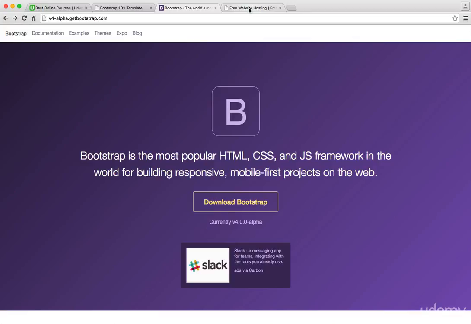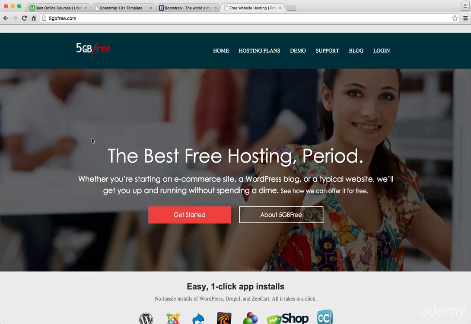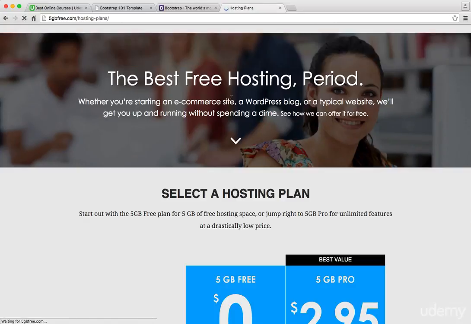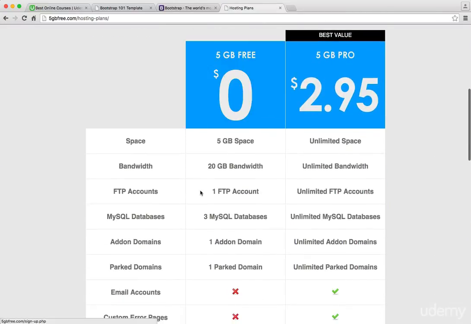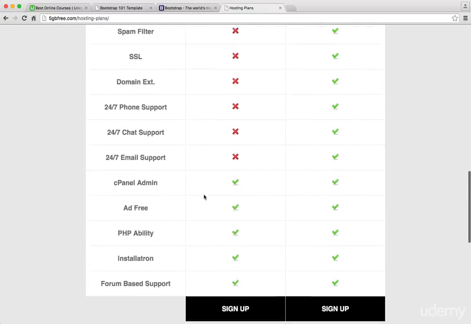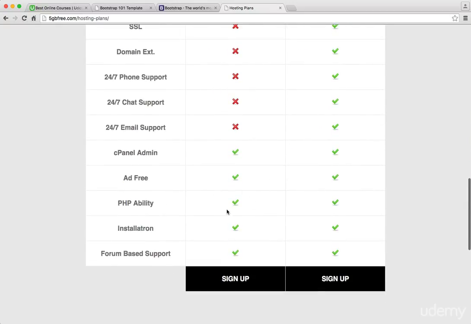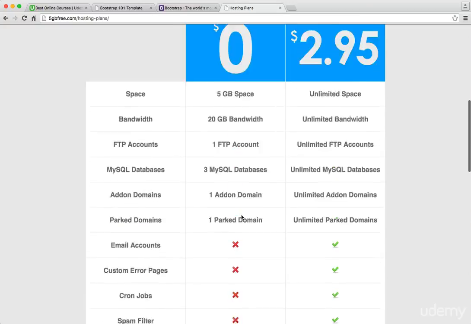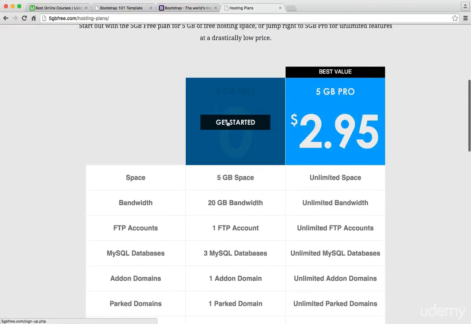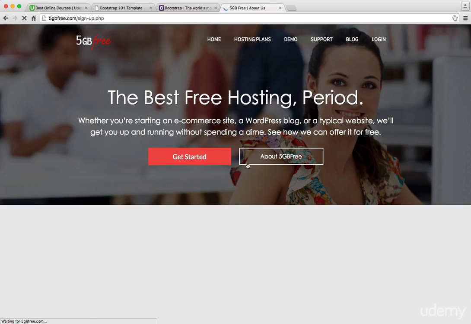Now if you haven't got a hosting plan or a server, then don't worry too much, as there are a range of free hosting plans that are available from various sites. For example, 5gbfree.com. So here if you look at the hosting options, we can see that the free server option provides FTP support and also PHP support.